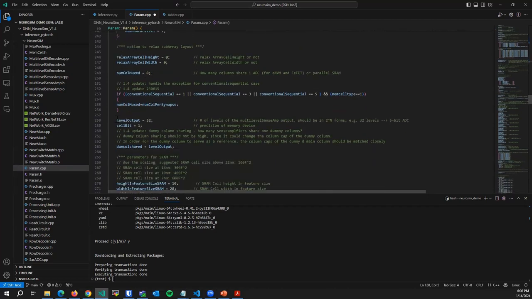And now we get to the level output parameter. This is the number of levels in our multi-level sense amplifier. So for example, if I have a 5-bit ADC, I would need 32 levels. I'm going to leave that at 32 for this case. And now cell bit is the precision of the memory device. So how many bits does my memory device have? In our case, I'm going to use 4 bits in our 4-bit RRAM.